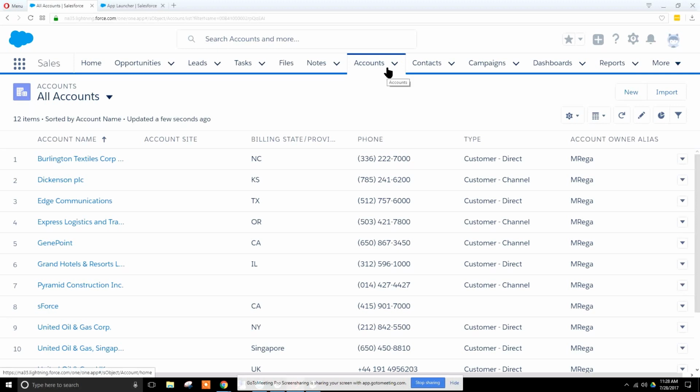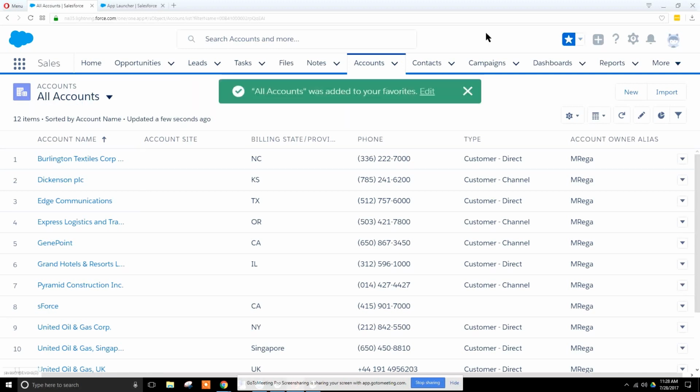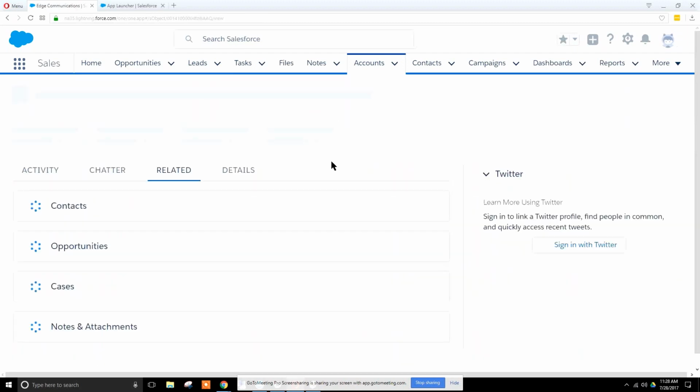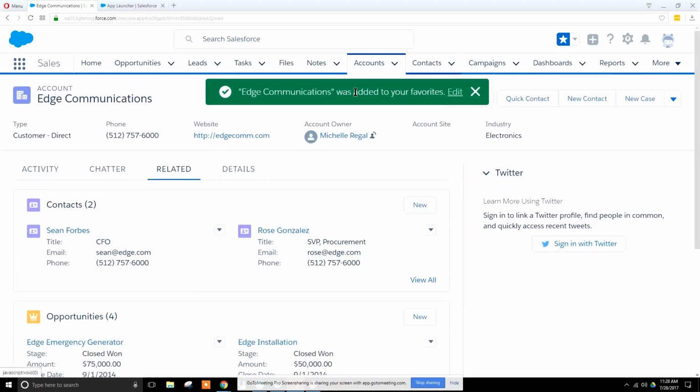Yes. Oh, that was the other topic I wanted to cover. So that is favorites, and you can basically add favorites on anything where this little star up here is gray. So if I wanted to make this list one of my favorites, I just click this and it's added to my favorites. Since I love edge communication so much, say I look at this record a lot, I can mark this as my favorite.